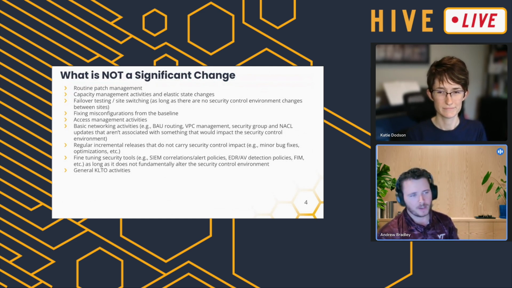Yep, and we just talked about what might be significant changes based on the table there, and this is an example of some of the stuff that is probably not a significant change. Like we said, routine patch management activities, stuff you're doing to remediate vulnerabilities, and ad hoc patch management. That type of stuff isn't going to need to go through an SCR process.